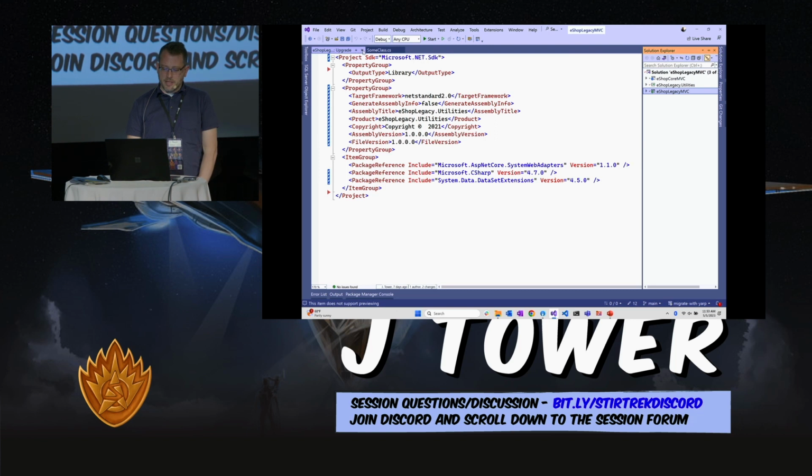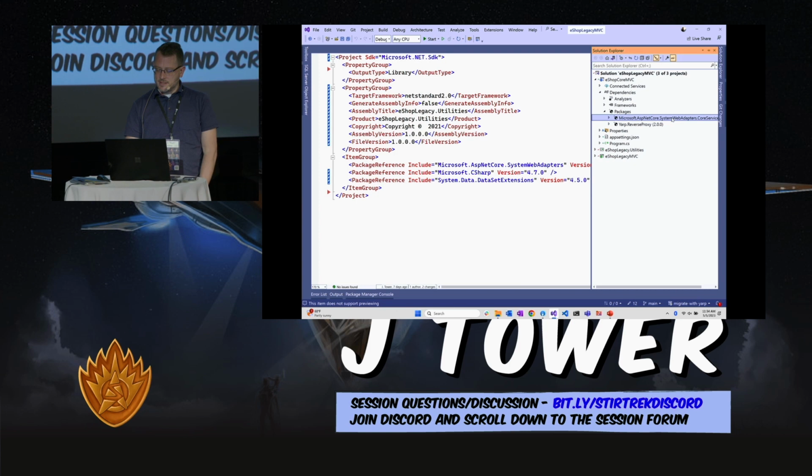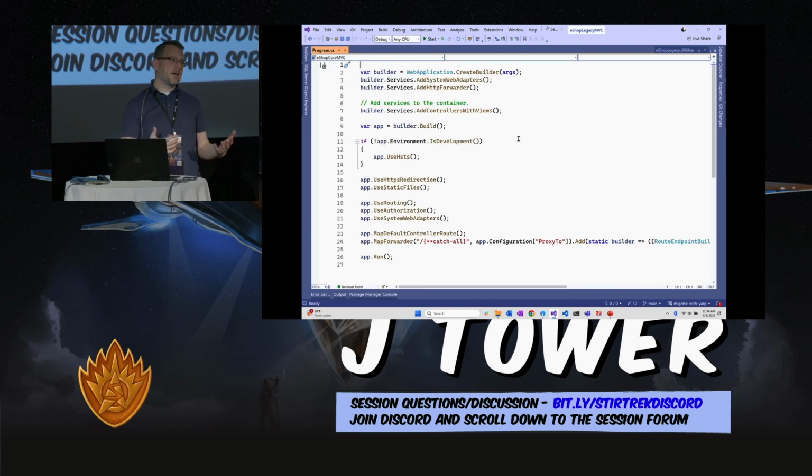Let's look a little bit more at the setup here. So if we look at the Core MVC project, you can see there's not a whole heck of a lot in there right now. If I look at the dependencies, you can see that it's added the system.web adapters that we just talked about and added a minute ago to our .NET Standard library. It's also got YARP in here, which in the NuGet library is called YARP.ReverseProxy. And it's got the program CS, which is basically where we set up our dependency injection and our pipeline.